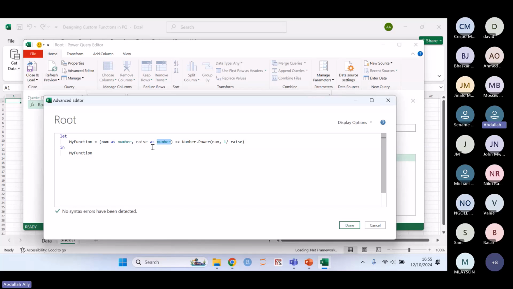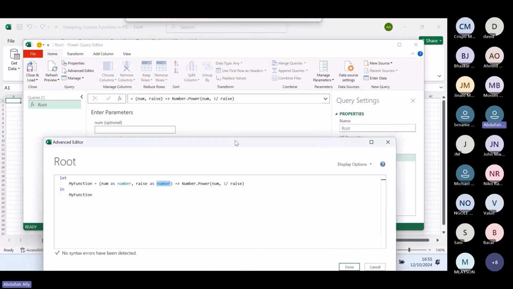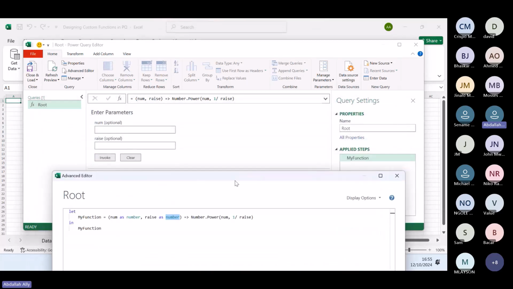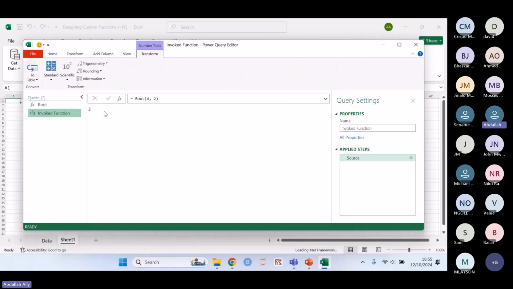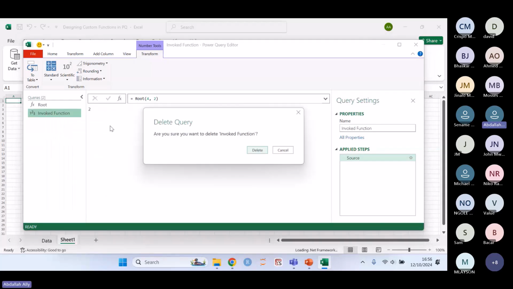If you explicitly define the data type, let's see. Before, we had num optional, raise optional. So when I say done, now you can see these are not optional. They are mandatory. The moment you define the data type, it becomes mandatory. So I can provide here number 4, here 2, and invoke. You can see the square root of 4 is 2.